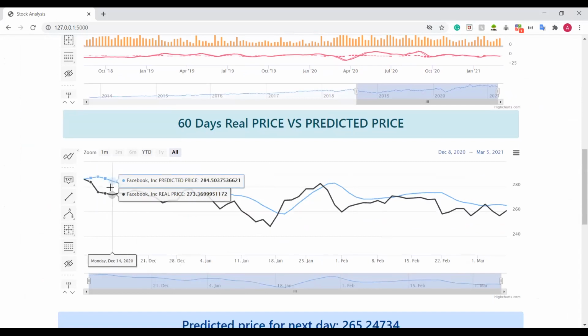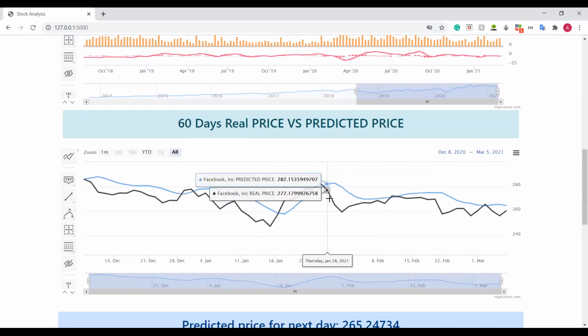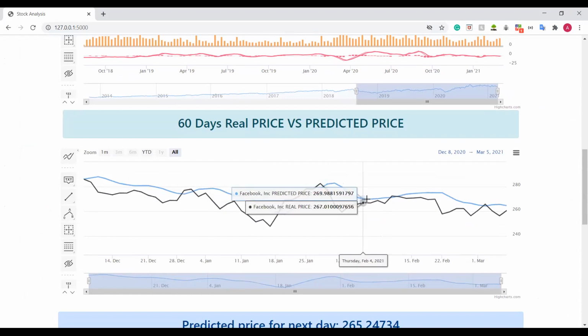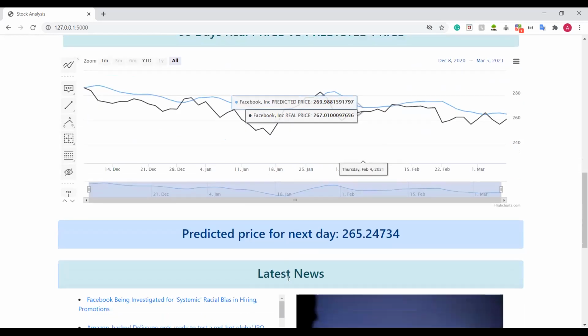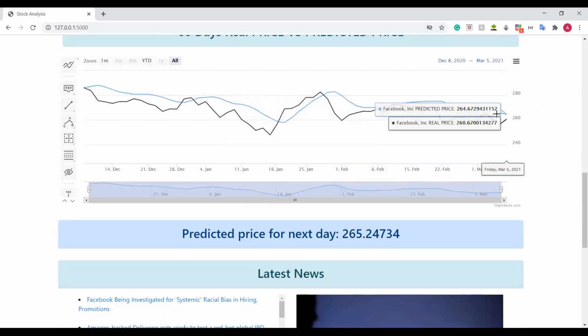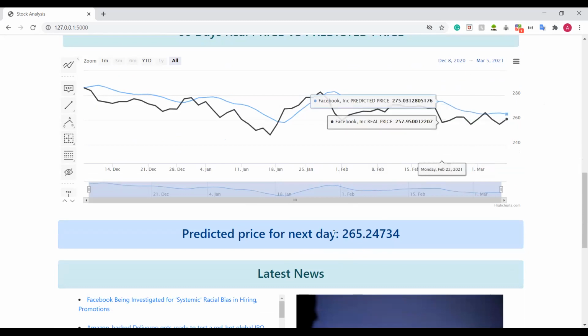And this graph shows the actual price versus the predicted price of the stock in the last 60 days. The blue one is the predicted price and the black one is the actual price. And we can see it's really close. And on the bottom, we can see the predicted price for the next day. Right now, it's 260, so it says that it's going to go up. It's going to be $265.